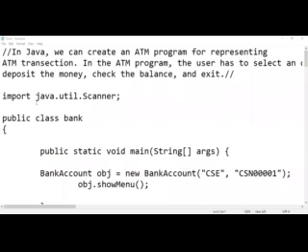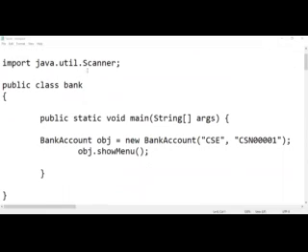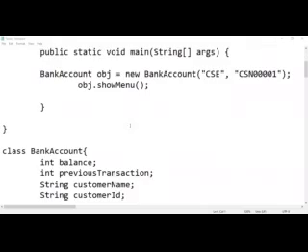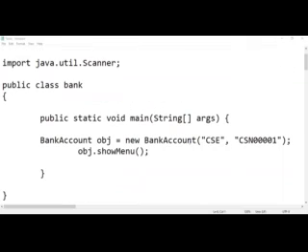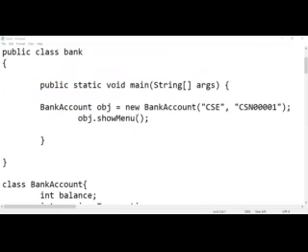So here I'm using the package, that is import java.util.Scanner. Then I'm going to create a class named Bank, and I'm going to use public static void main. Then I'm going to create the bank account object, that is new BankAccount. The object name is called CSE, and the number is called CSN0001, like that. Then the object shows the menu. So after we execute the program, it will show the information of the bank account and so on.